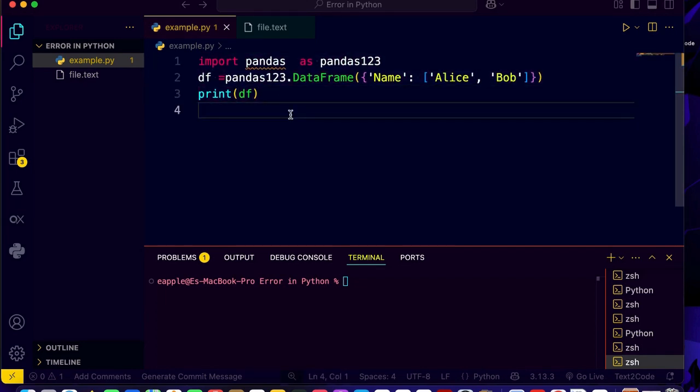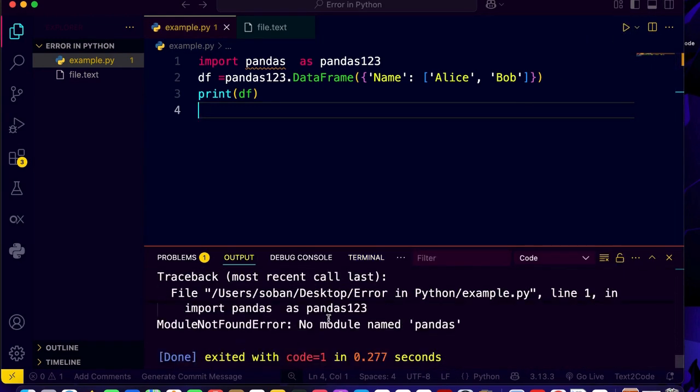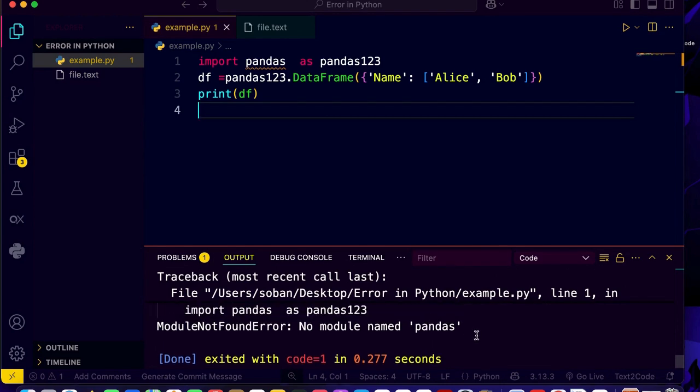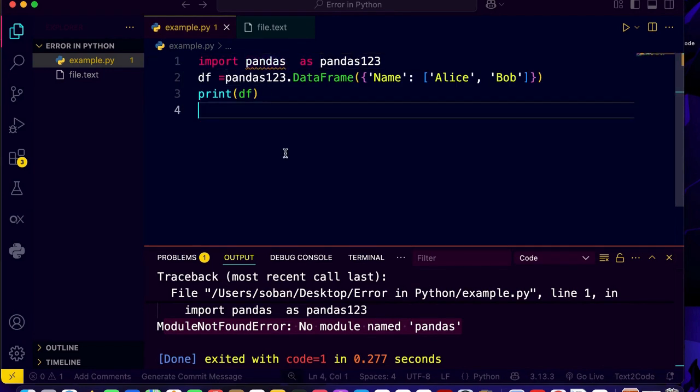and let's run this code. So I'm gonna click on run, and you will get this error: "ModuleNotFoundError: No module named pandas," right? So let's fix this problem. This error is caused by the absence of the pandas module in your Python environment.